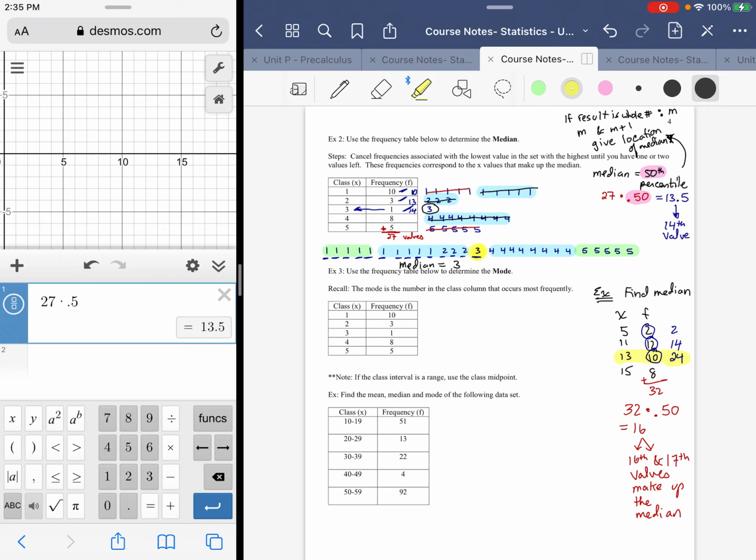And then once we get into that next category, the 13s, there's going to be 10 more of those. So the 17th, 18th, 19th, 20, 21, 22, 23, 24, 25, and 26 values. The 16th and 17th will be one of those 13s. So it's going to be 13 and 13. If you were to list out all these numbers, you'd see 13 and 13 make up the median. Average them together, and you get the median of 13.